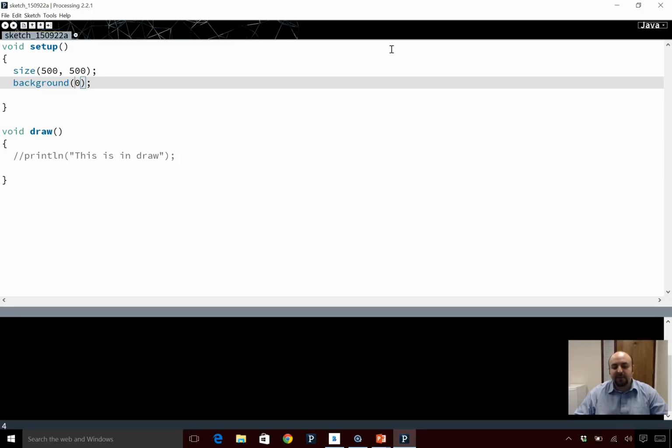I can talk more about the background, but basically there are many variations of the background function. One is to just give it one value. If you give it one value, it goes from 0, which is black, to 255, which is white, and any number between the two starts approaching gray. So 150 is pretty much perfect gray, and that's how you set the background.